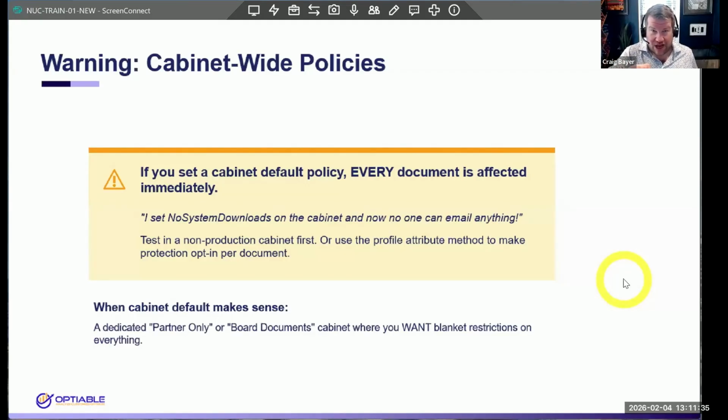But you have to be very careful about that, because if we have, let's say, our client cabinet, we're not setting it cabinet wide. We're going to set up a profile attribute or modify an existing profile attribute. Maybe we have a matter that has to be locked down. We'll lock down that matter using DLP. We're not going to do it cabinet wide.